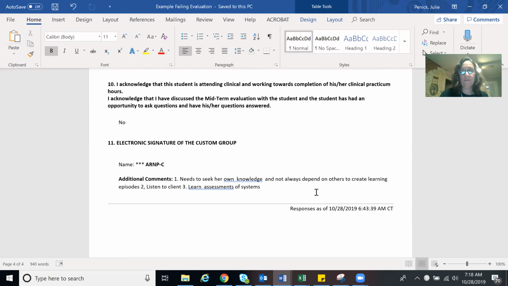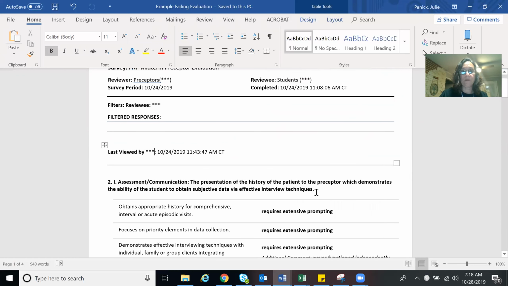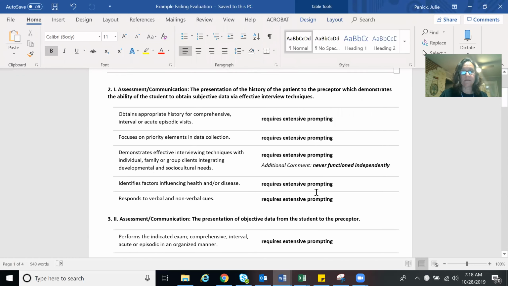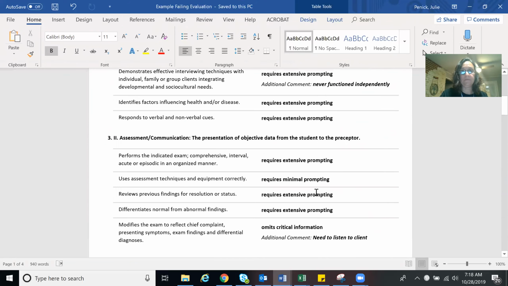Here's the last piece of this. The student has finished all of their hours against our recommendations. And this student is going to have to do more clinical hours in order to be able to achieve a level of performance for these 2 key competencies, so that they don't get a rating of requires extensive prompting.